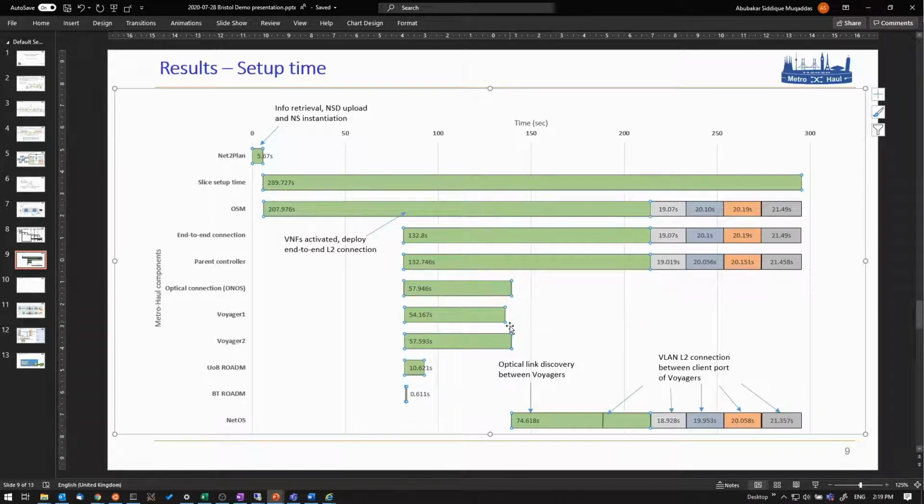Once the ONOS configuration finishes, that is the optical connection setup time. So it's almost 57.946 seconds, the bulk of which is due to the Voyager configuration. So it's almost a minute, which is the target KPI, which is a very good sign. This is because the Voyager needs some time to tune the lasers for the frequency. If Voyager is already configured for that frequency, this time is very less.